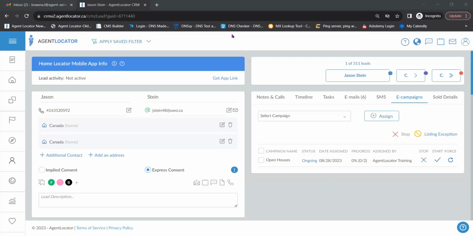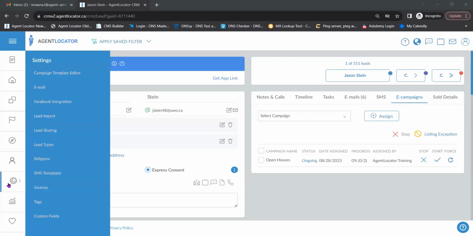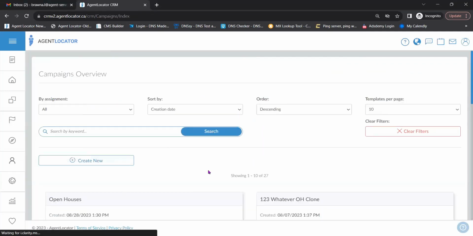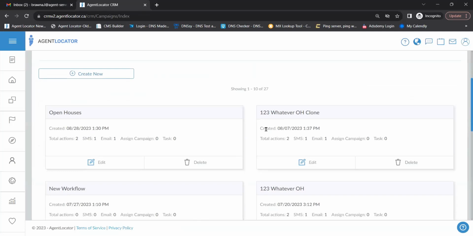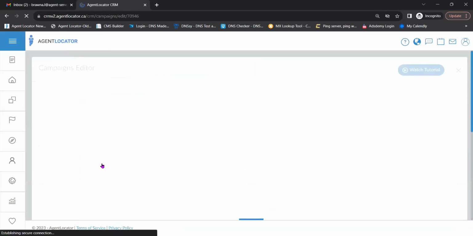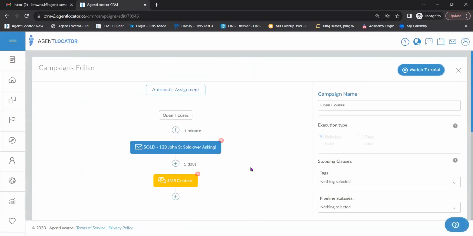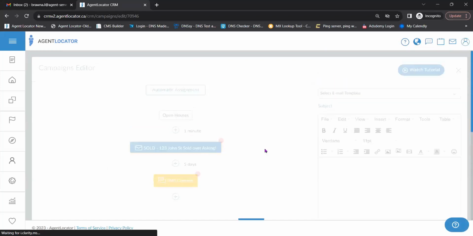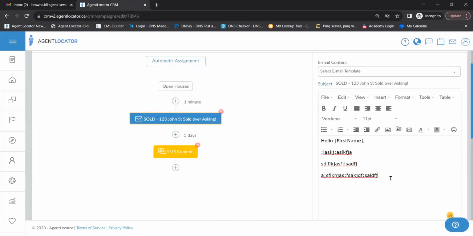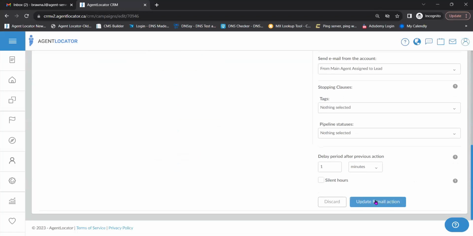Brian's asking, how did I access the campaign editor? Let me answer that for you. Not a problem, Brian. So if you go into the settings tab here and you go campaign template editor, this is where you can edit your campaigns. And if you just click on the edit button, you can go in there and you can edit your campaigns. You can change an email on the fly, but whatever you do, make sure you always update the email action.